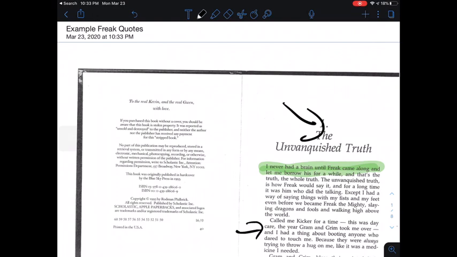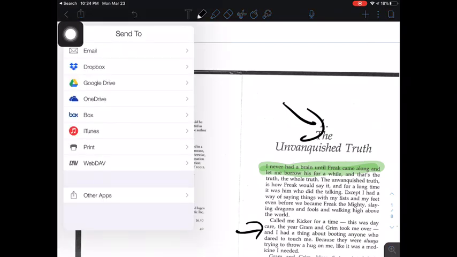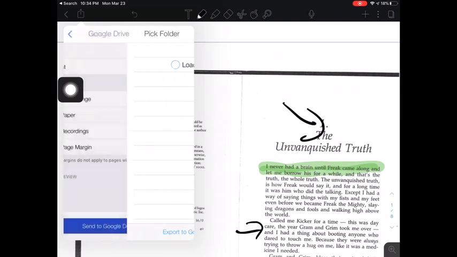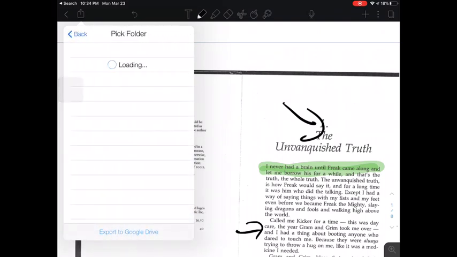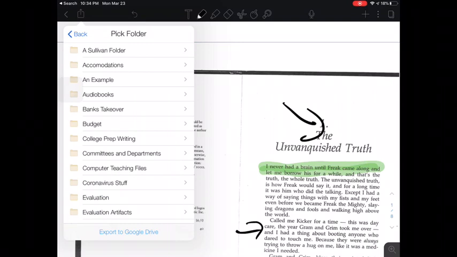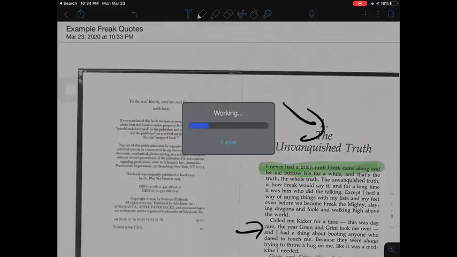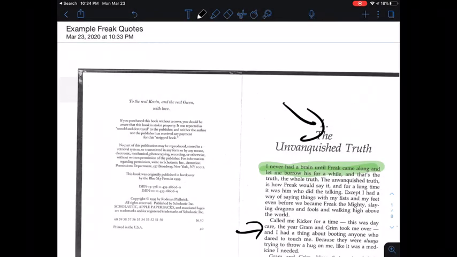Then when I am all the way finished, I can send this back into Google Classroom with the send button in the top left-hand corner. So if I hit the send button, I'm going to send this into Google Drive as a PDF. I'm going to pick which folder I want it to go to. So I'm just going to save this in my example folder, export it, send it to Google Drive. Now I'll be able to attach the PDF with all my markups on Google Classroom once it has saved.